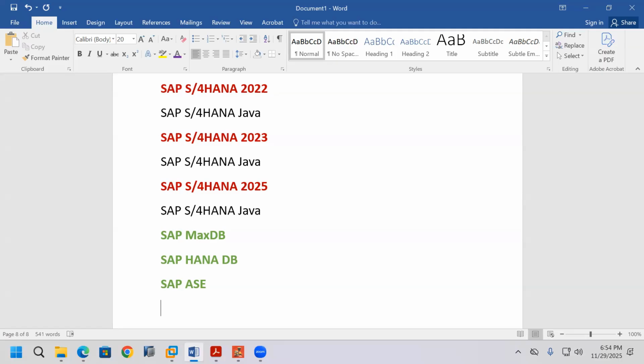So, you want to install SAP S/4HANA Java or you want to install SAP S/4HANA server system. Only Unicode kernel is supported. SAP S/4HANA Java kernel software has different versions. SAP S/4HANA server system kernel software is different.